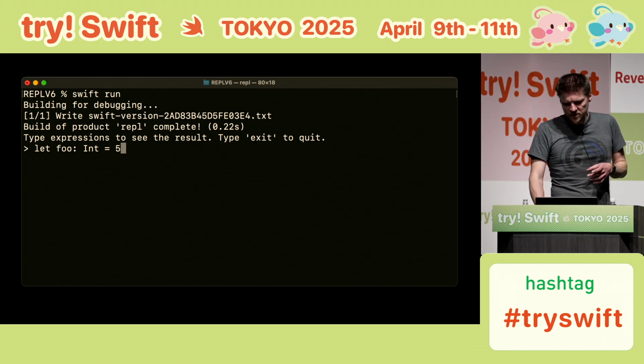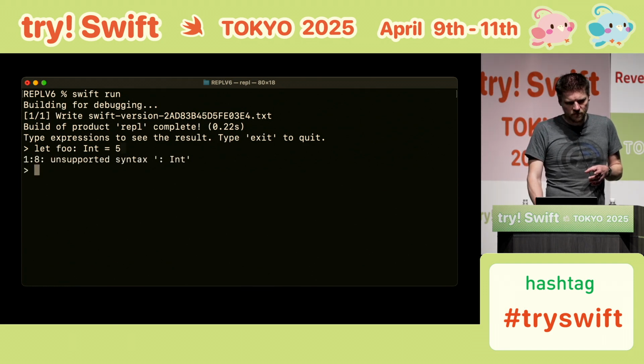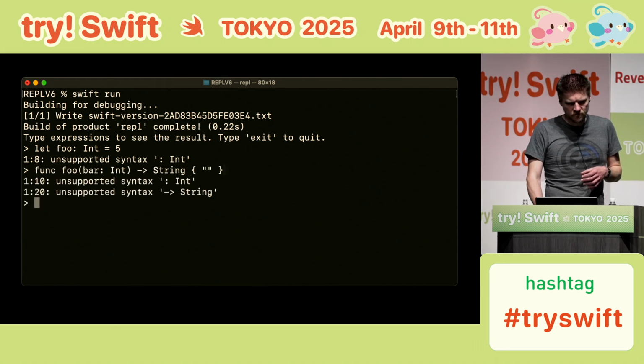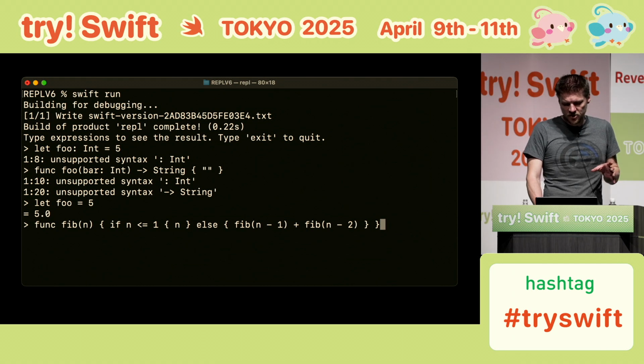So if we try and use an explicit type now, we should get an error. And we do. Let's try it with a function. Okay, great, it's working. Now let's try a variable declaration without a type. Okay, that works fine. And finally, let's try our Fibonacci function again, but this time without parameter or return type.